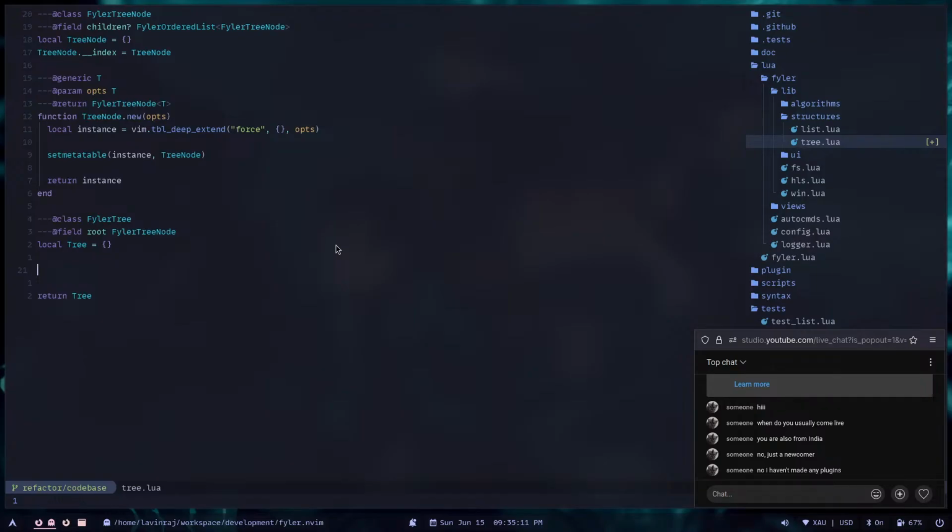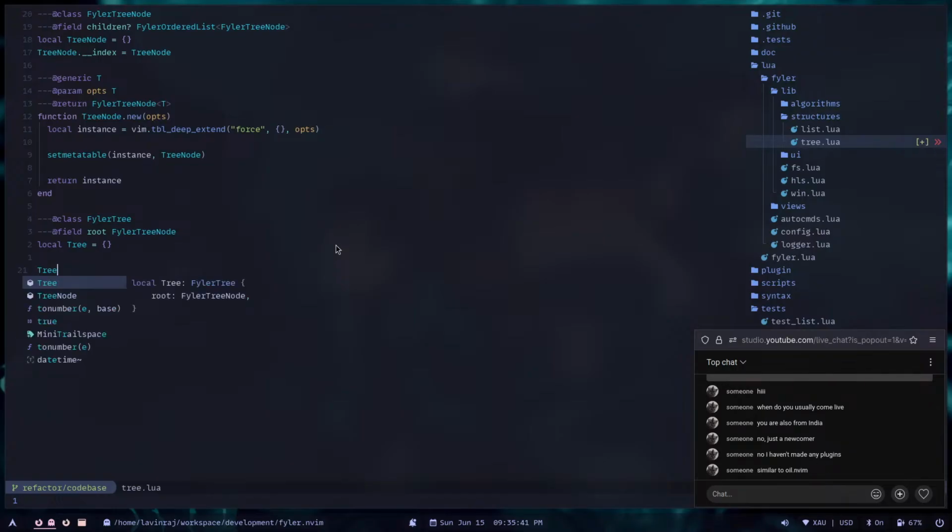No, I haven't made any plugin. Okay, but I think, did you ever use Neovim, the text editor, regardless of plugins? Anyways, similar to Oil.nvim, yes.